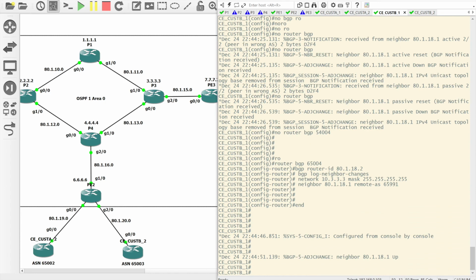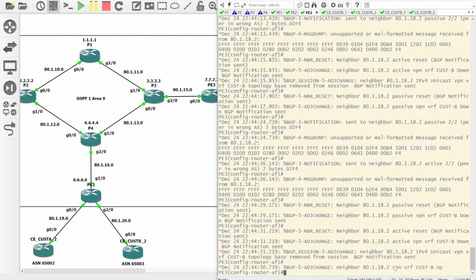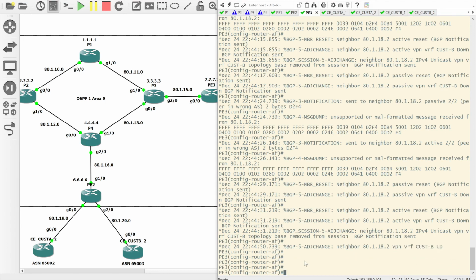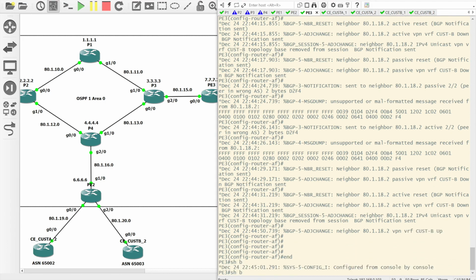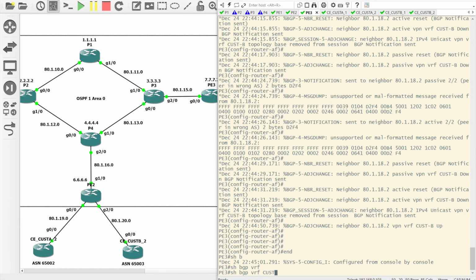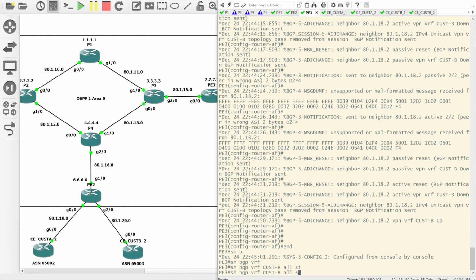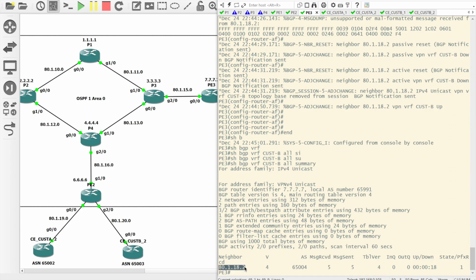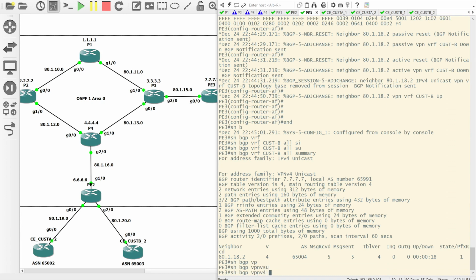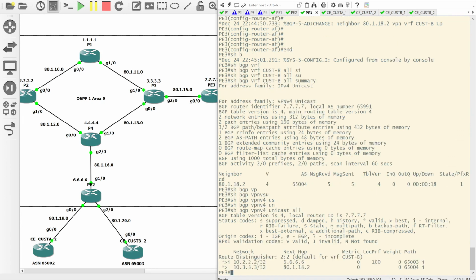There we go. So on PE3 we should have the same coming up in the VRF. And again, if we do a show BGP for VRF customer B, all summary, again we see the router there, and we see that we've received a prefix from them. So if we do a show BGP VPNv4 unicast all, we can see that for the VRF for customer B, both routes are in here. We've got the correct next hops.